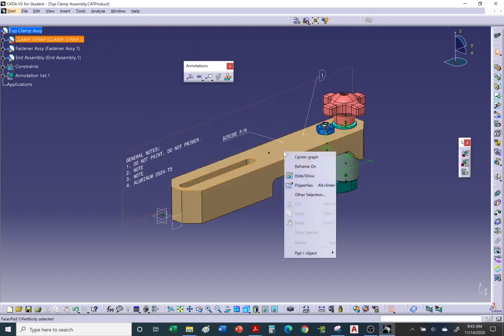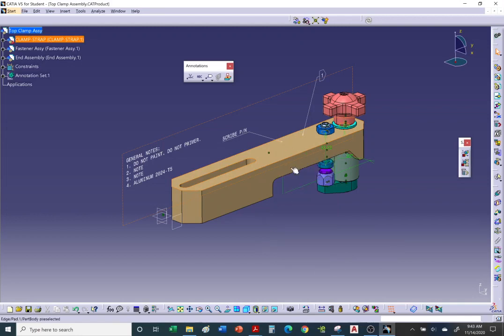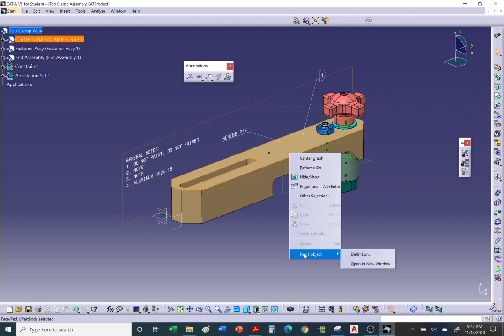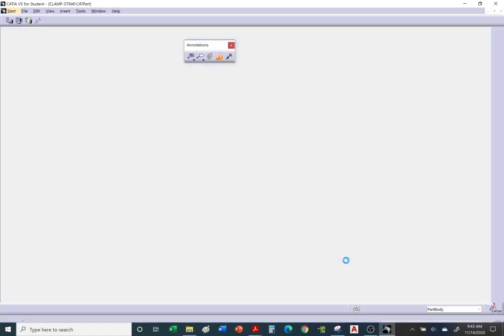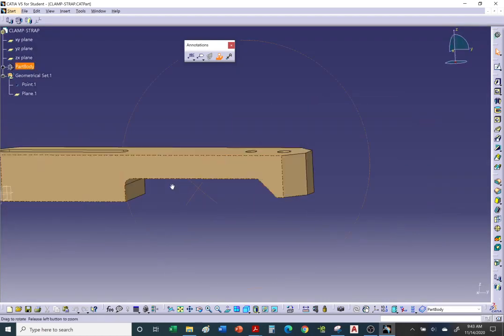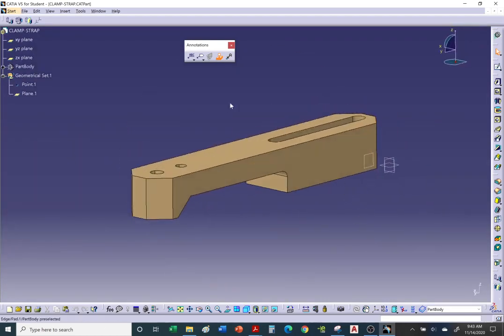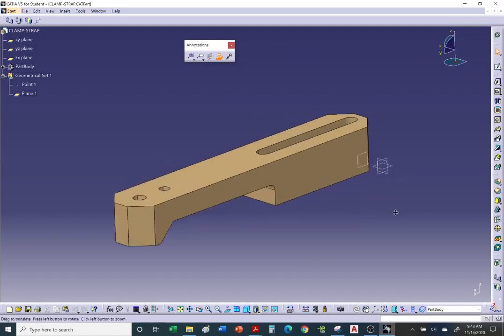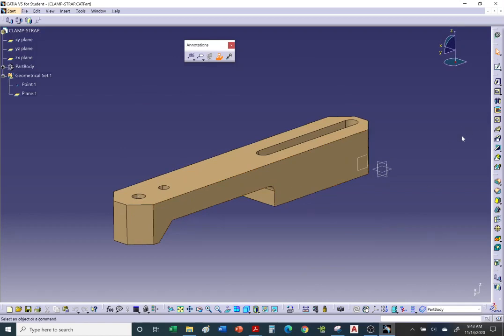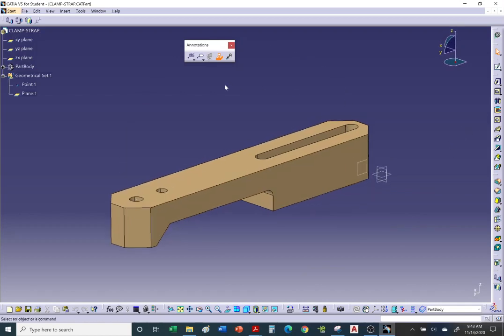Now let's do an FT&A on a single part. So I'm going to right click on the clamp strap and open it in its own window. Notice it doesn't have the notes from the assembly. The assembly has different FT&A notes. These are notes now for the single part. Okay, so let's go ahead and add 10 notes so we can get our points.